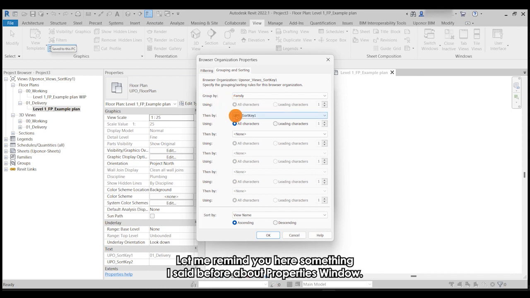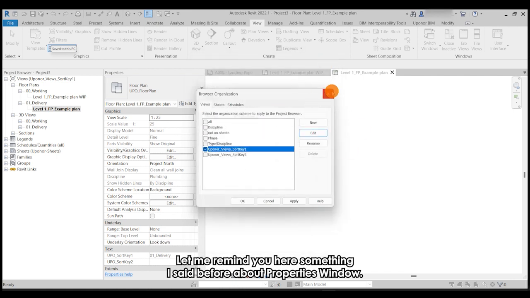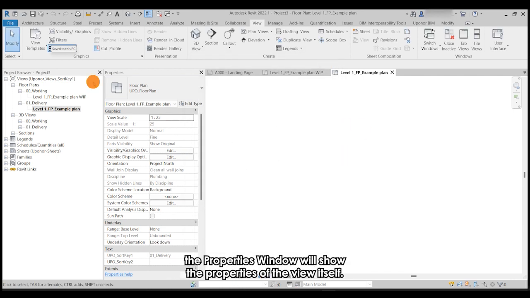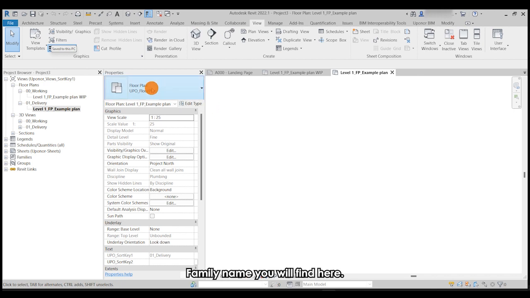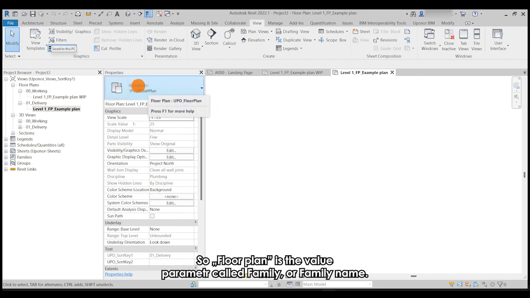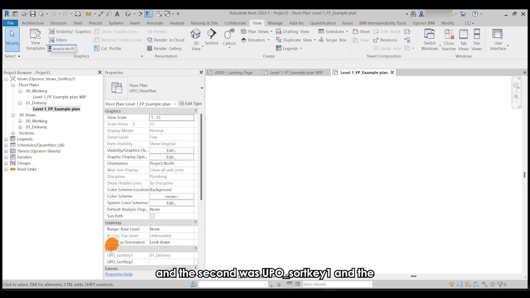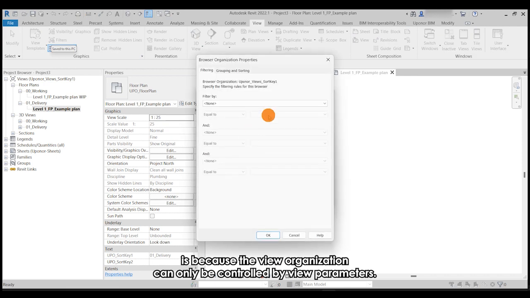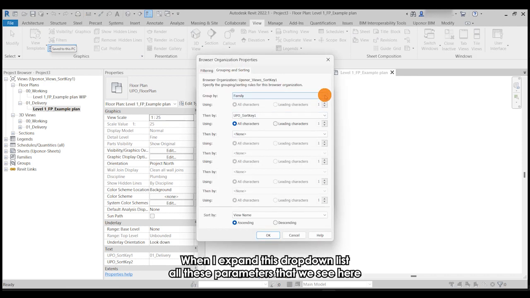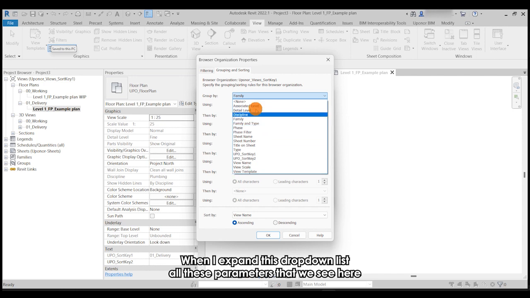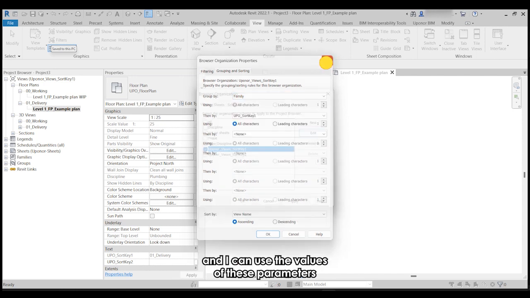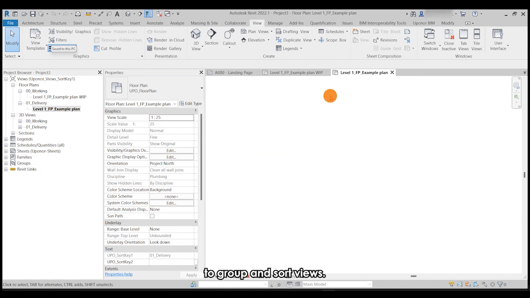Let me remind you of something I said before about the Properties window. When we have nothing selected, the Properties window will show the properties of the view itself. Family name you will find here. So floor plan is the value of the parameter called family or family name. That was the first parameter controlling how our views are organized, and the second was UPO_sort_Q1. The reason I knew I'm going to find it here is because the view organization can only be controlled by view parameters. When I expand this drop-down list, all these parameters that we see are view parameters. And I can use the values of these parameters to group and sort views.